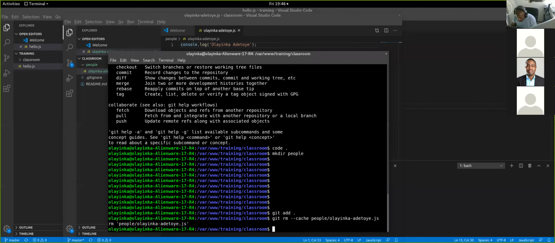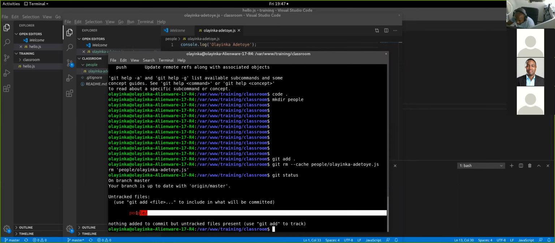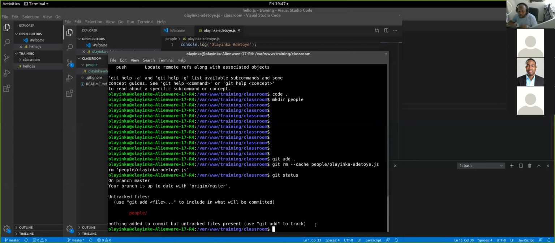Let's start with this. If I do git status, Git says there are untracked files. It says untracked files, people slash, which means Git is not tracking this. This folder is not yet in my version control, so Git is not yet monitoring it. It's not tracking changes to it or anything. So I need to tell Git to start tracking it.